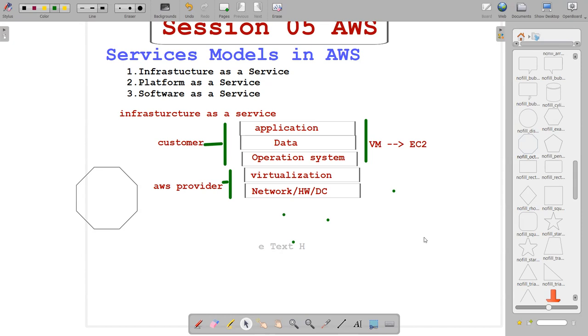They are providing only the hardware kind of thing. Hardware in the sense that it's virtual hardware they are providing, like how many GB of RAM you want, CPU you want, hard disk you want. Just give the request to AWS, and AWS provides it to you, and you do whatever you want. So this is about infrastructure as a service. They are just providing infrastructure, nothing other than that.